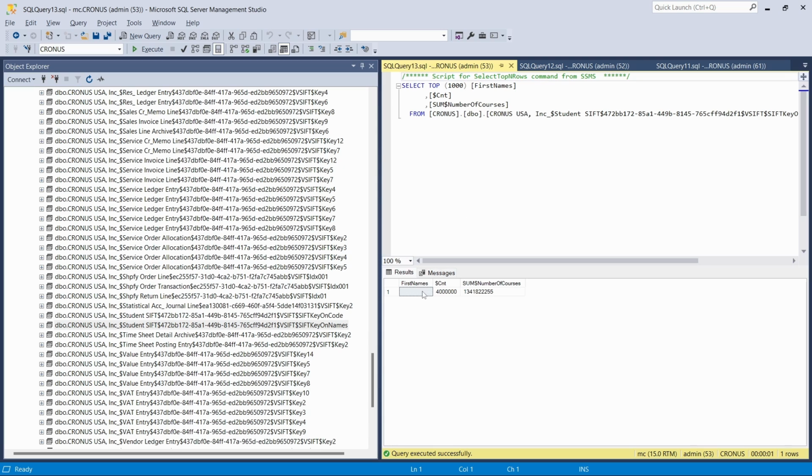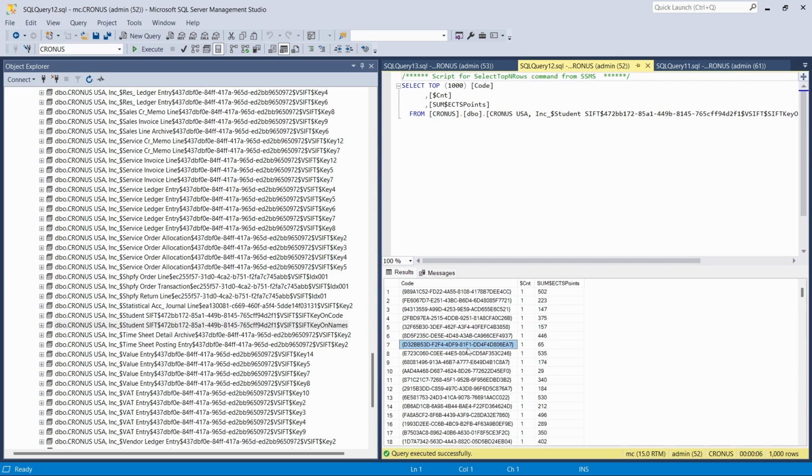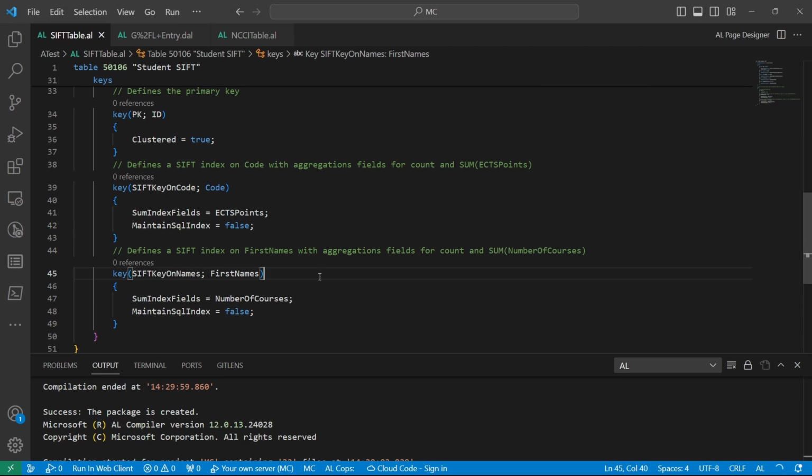So the names, I think I didn't have any first name that was unique. It wasn't keyed in. So we are having the count because it is using the uniqueness of the first name. But again, the code, there's unique values for it. And we are having a count and a sum. So for each code, there is a summation for it. And remember, this will be maintained. And this is what we have defined.